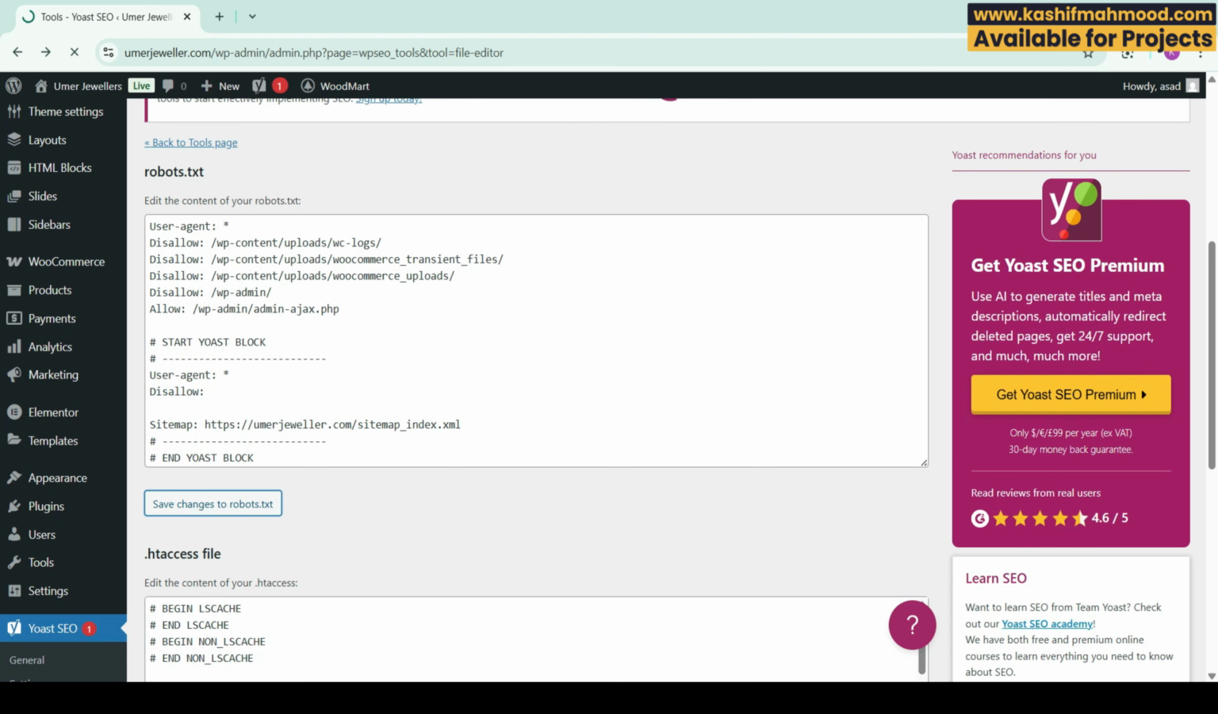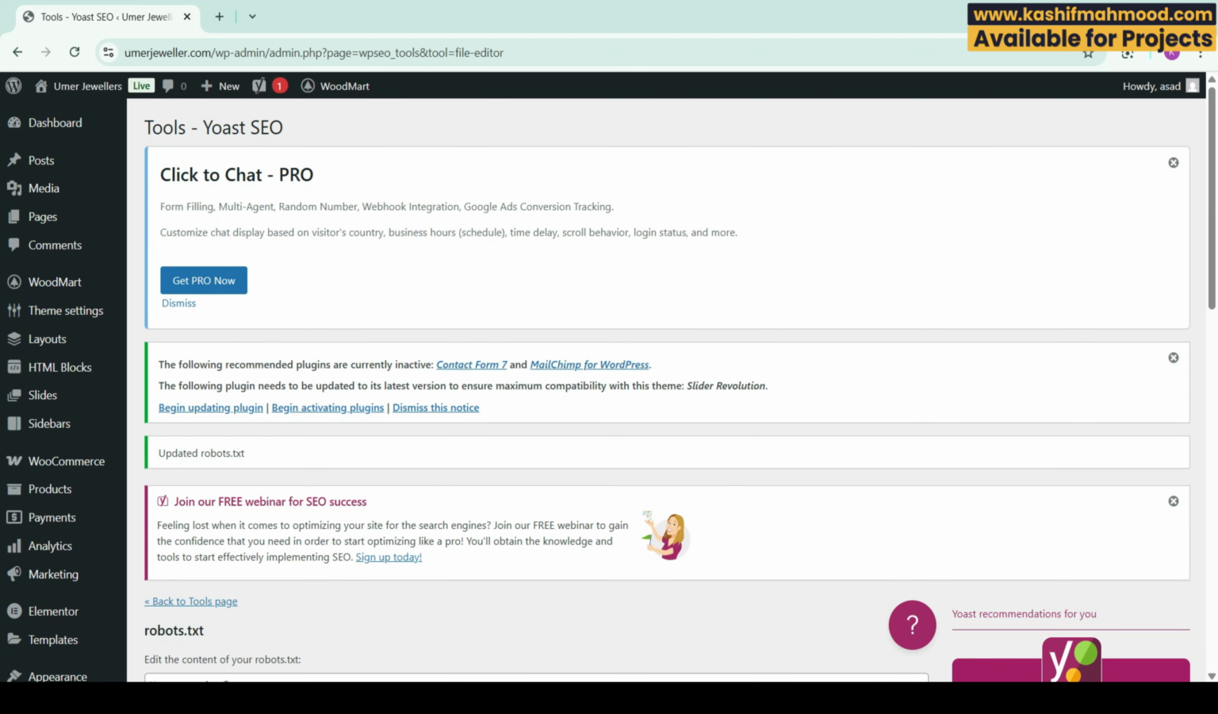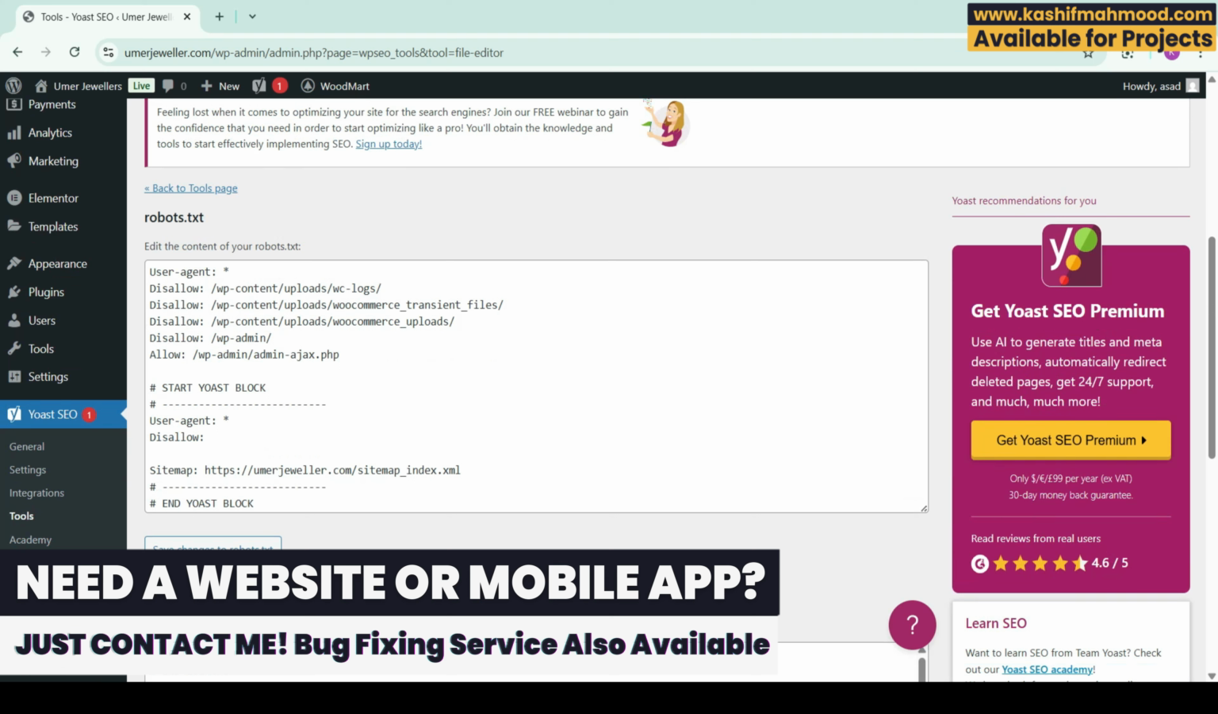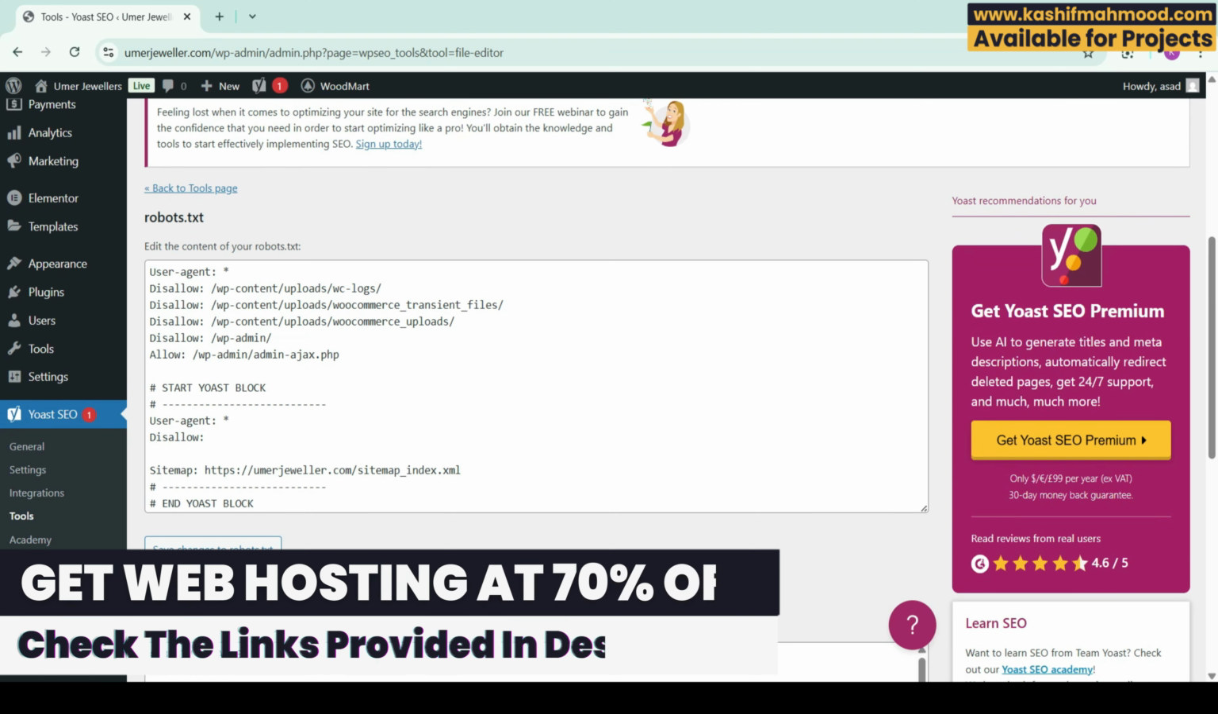So this basically replaces the default WordPress robots.txt file. This one is more optimized. So you can create a robots.txt file using the Yoast SEO plugin for free.